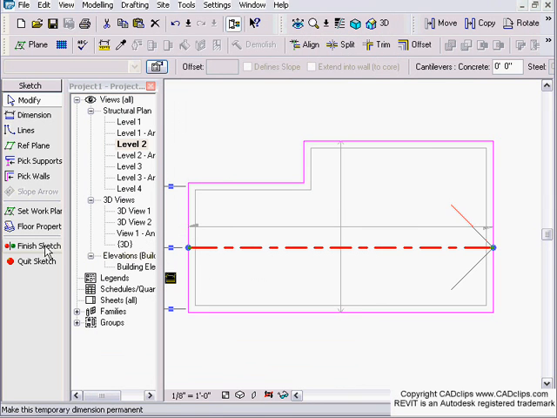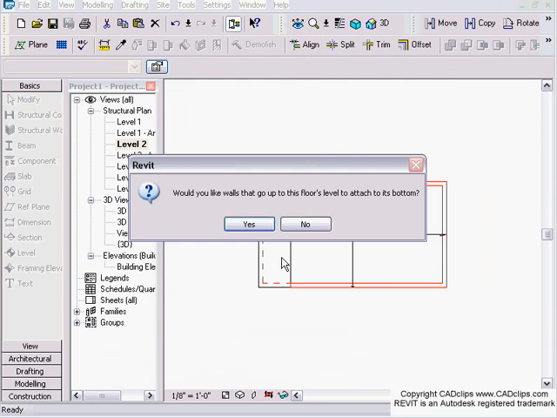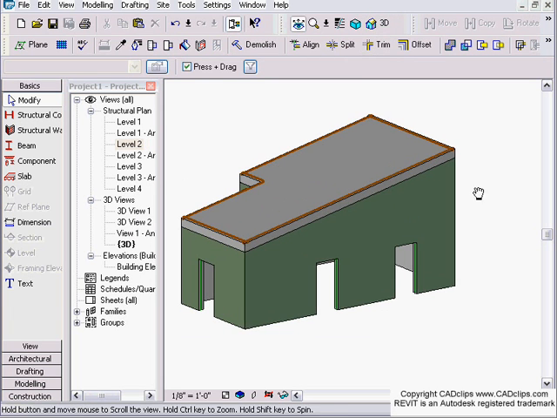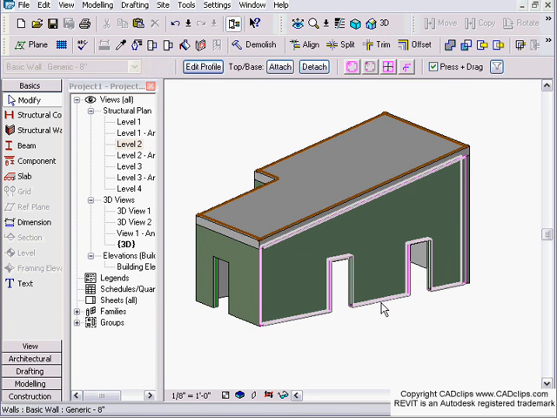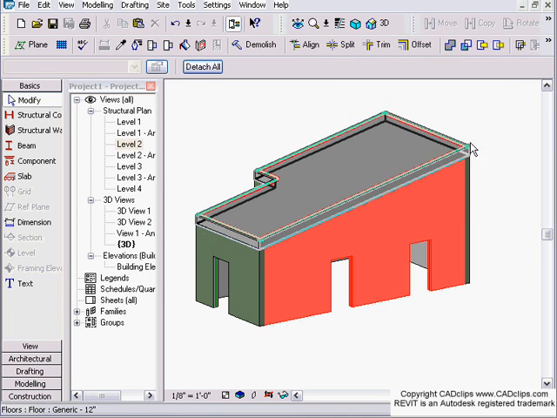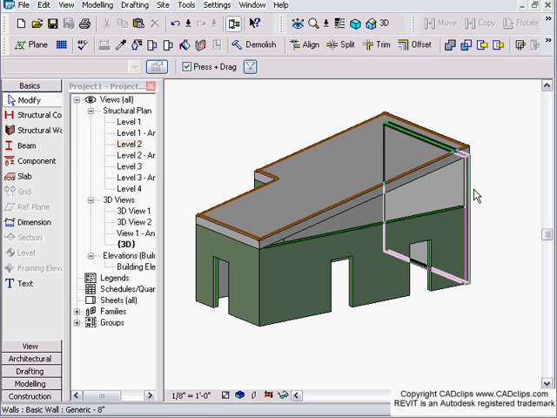Now, would you like the walls that go up to this floor to attach? I'm going to say yes. Okay, now watch. I'm going to go to 3D. What's happened when you say yes to that, it takes that wall and attaches. Watch. If I detach that from here, that goes down to there. If I click on this and I detach that from there, it goes down to there.